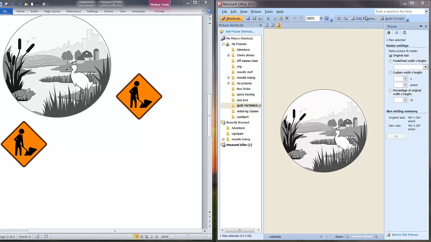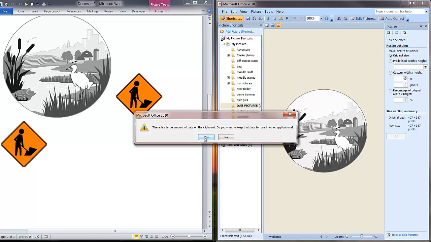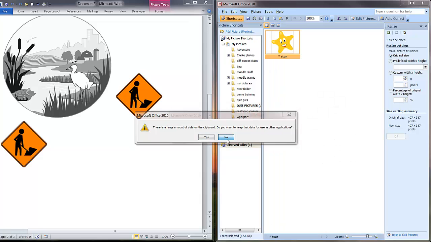When you're all finished and you exit out, the program's going to ask if you want to keep all the extra data in the clipboard. I usually just click on no, so we don't have a lot of extra memory being used up. If there's any files that you didn't get saved, it's going to give you a message like it did for this star here that it didn't get saved. Since we're saving these in a separate folder, we can go ahead and click yes.